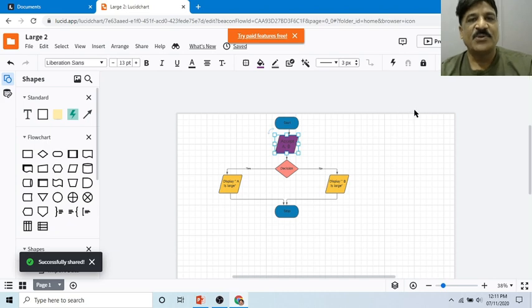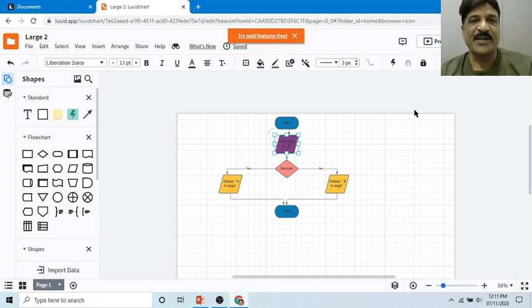Okay, so I hope that you understood how to draw a flowchart very easily by means of a tool called Lucidchart. Please again remember, it's a paid version, not a free version. In a free version, very few features are available. Okay, now the next thing is, how to convert an algorithm or code into the corresponding flowchart.